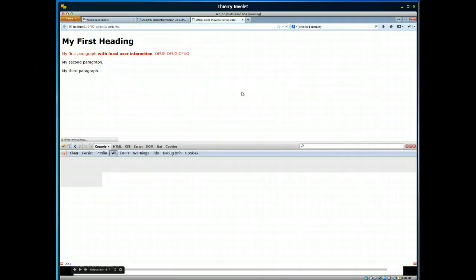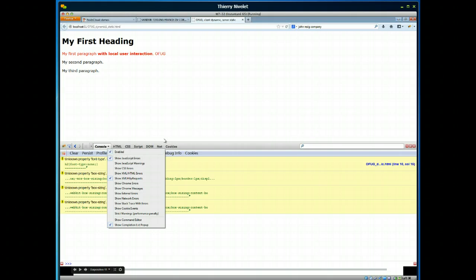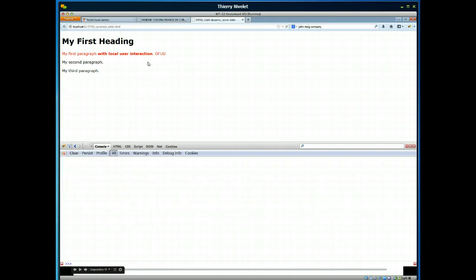Now, if we load the page and click here, oh, I have a bunch of warnings here. Font type is not correct. Okay. So let's remove the CSS warnings, maybe it will be clearer. Okay, I don't show the CSS, clear it.